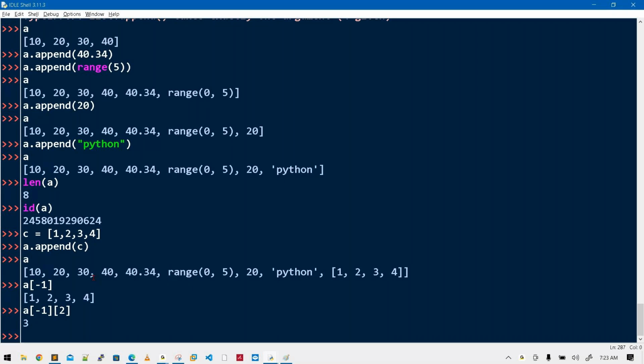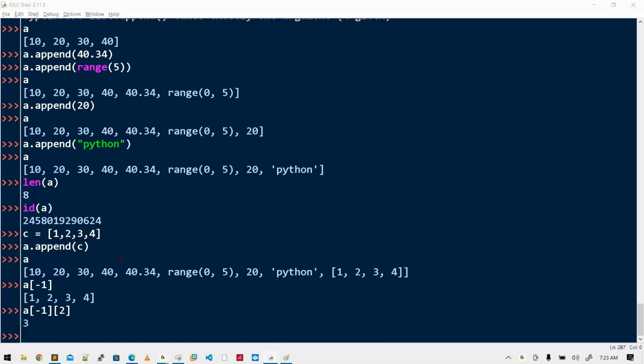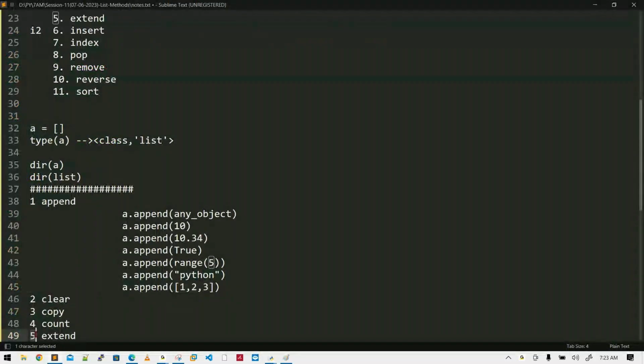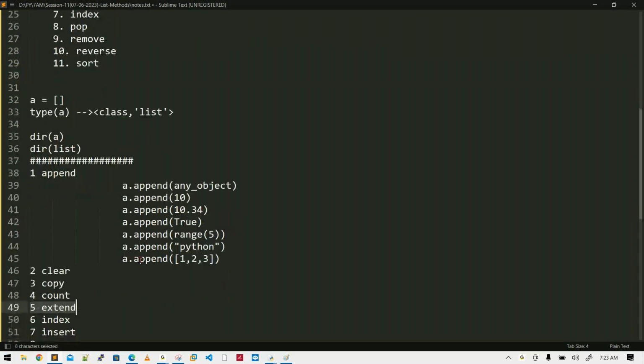Is there any other way that we can add multiple values at a time, apart from this? Yes sir, extend is there. Okay, okay.